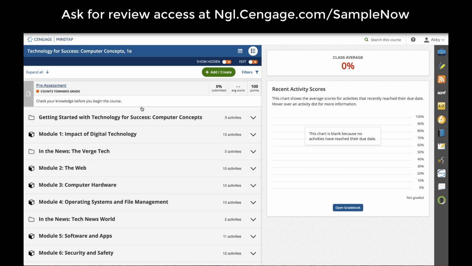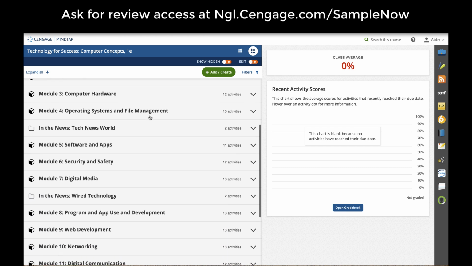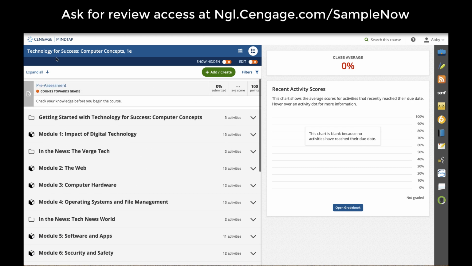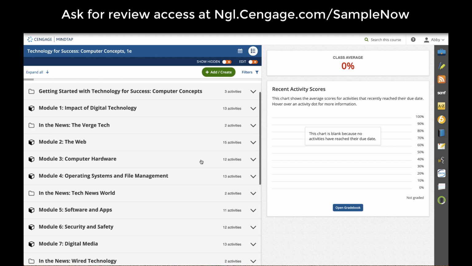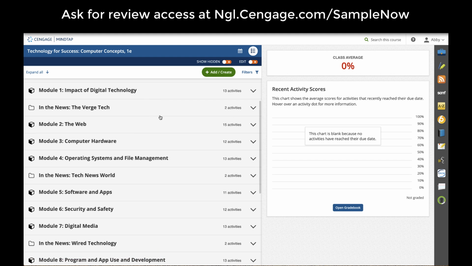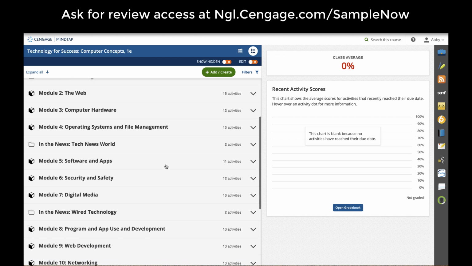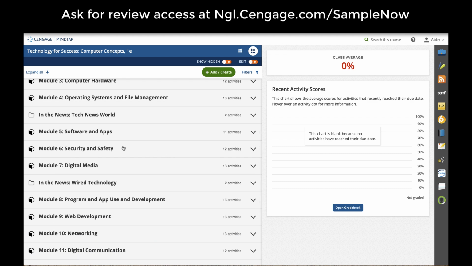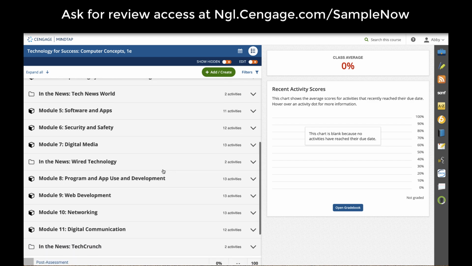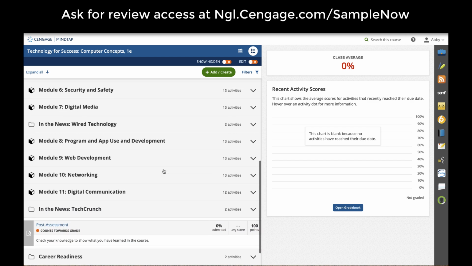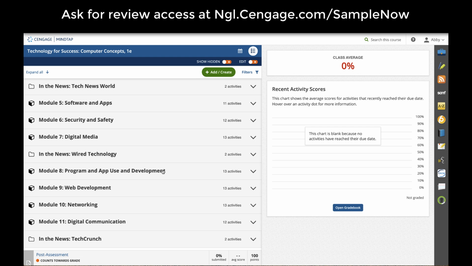MindTap is a completely online solution organized by the textbook. Right now, we're looking at MindTap for Technology Success, which offers a great introduction to computing skills, starting with concepts on the basics of digital technology and how it works within our community, information on internet safety, basics of hardware and software and operating systems, all the way through digital media, web development, networking, and for fall of 2020, additional chapters for artificial intelligence, analyzing databases, and more.